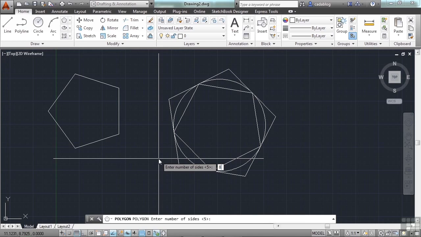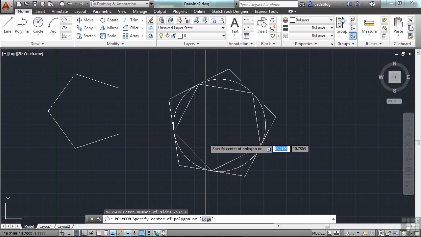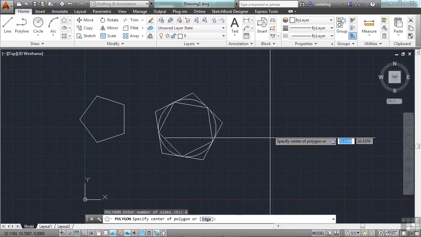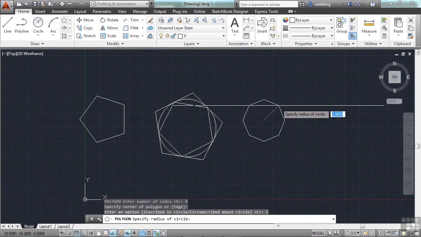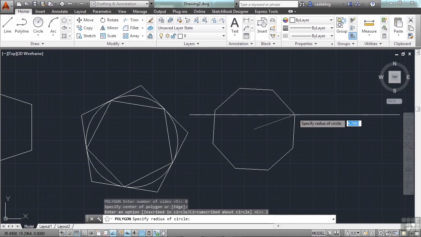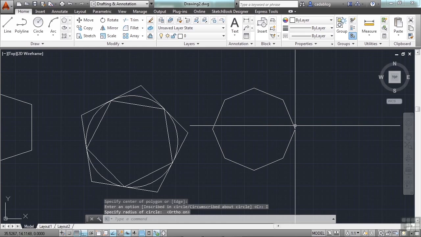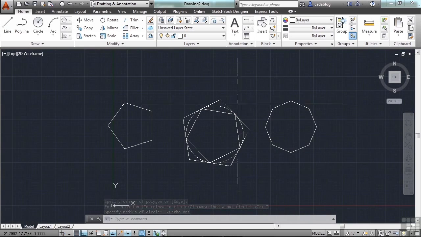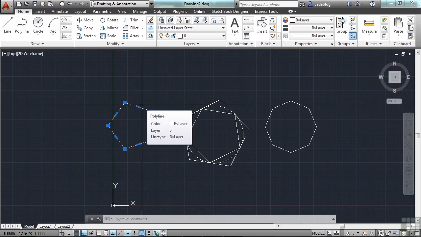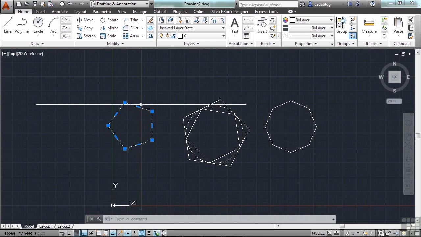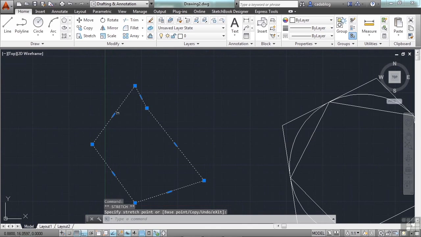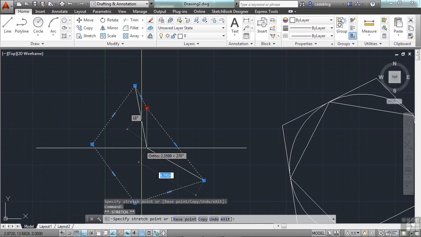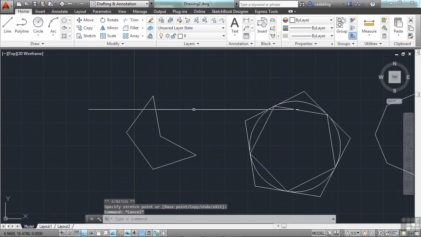And you can make it any number of sides. Remember, it can be as few as 3, but no more than 1024. Pick a point, inscribe, and here is my octagon. So there are a lot of different ways to draw a polygon. And a polygon is really just a closed polyline. Once you draw it, it doesn't retain its shape if you grip edit anything. Once I make changes, that shape is no longer what it was when I first created it.